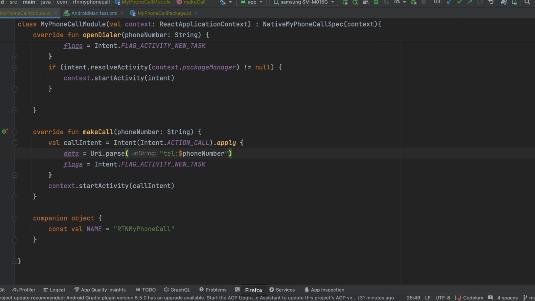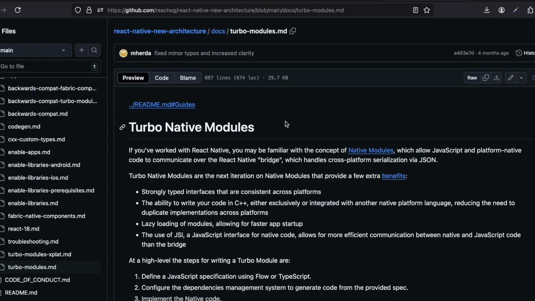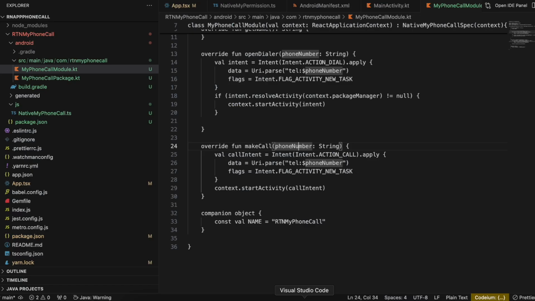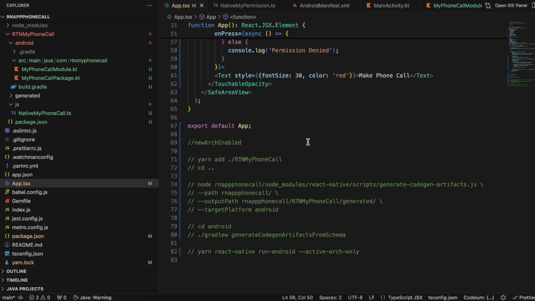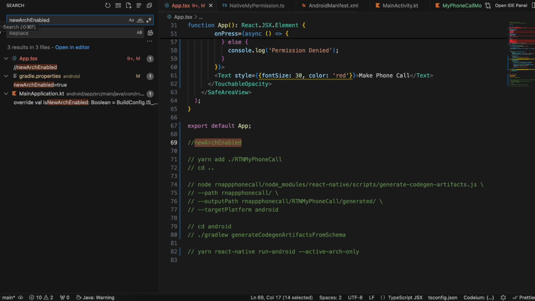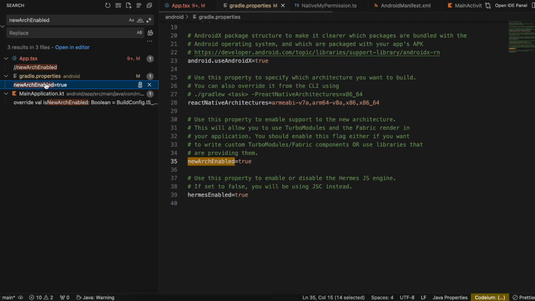Now given that I'm using new architecture, it's advisable you open this documentation because I will be copying a lot of code and this is only Android specific. So as you can see, I have created a React Native project. The first thing which you will have to do is search for newArchEnabled. It should be present inside gradle.properties and you will have to make this as true.